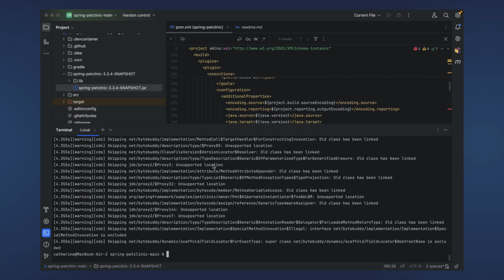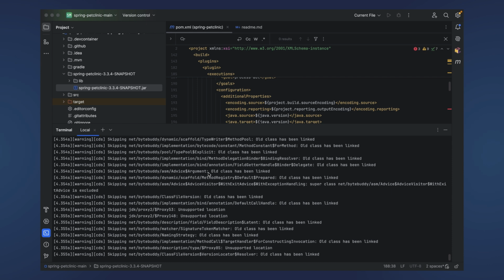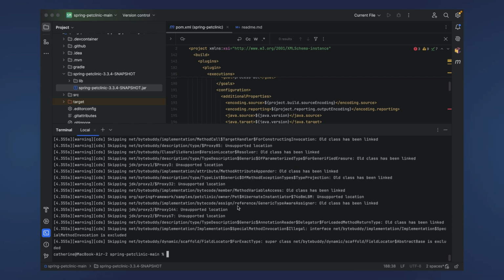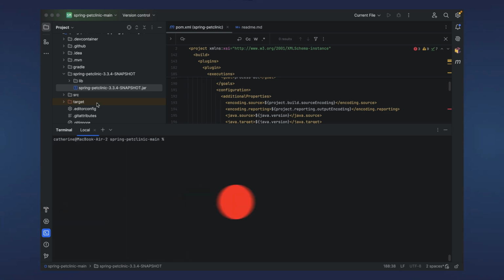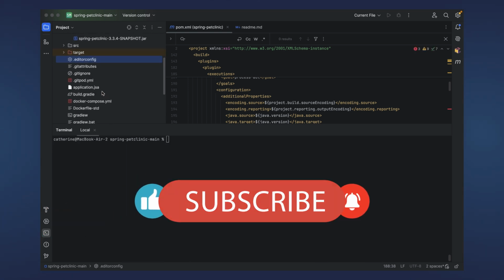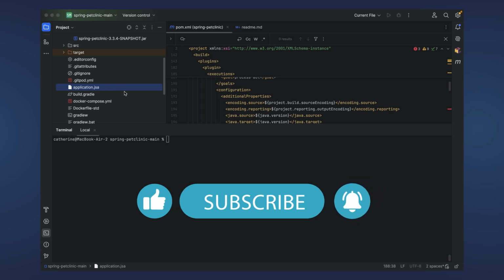You can see now the CDS logs specifying the classes that didn't get into the archive. Not all classes get into the archive, we should understand that. For instance, classes from older JDK versions are not archived. But anyway, most classes do get into the archive, so no worries. Let's check whether the archive was created. Yes, here it is.